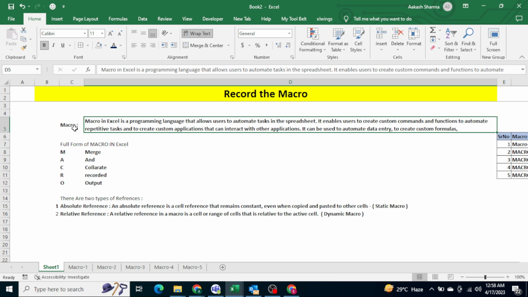So macro helps us to automate the things which are very repetitive. For example, as earlier I gave you the example that you receive the data on a daily basis on your Outlook, and you do copy and paste and you collate the data. That thing you can automate through macro.